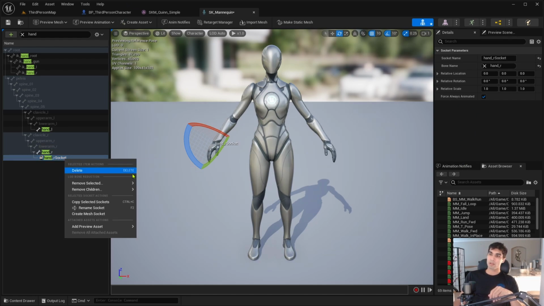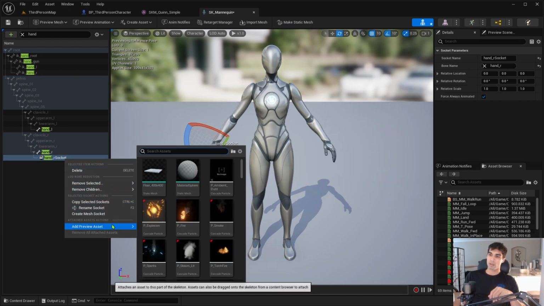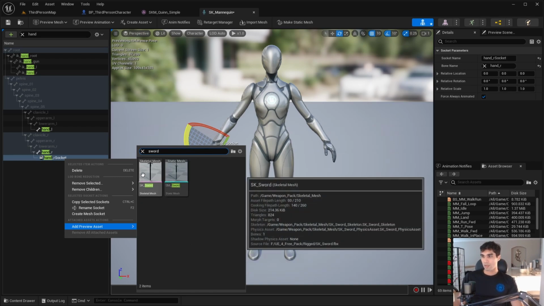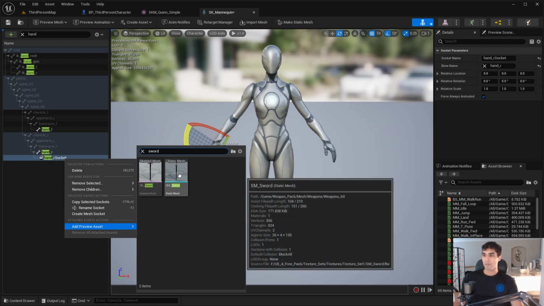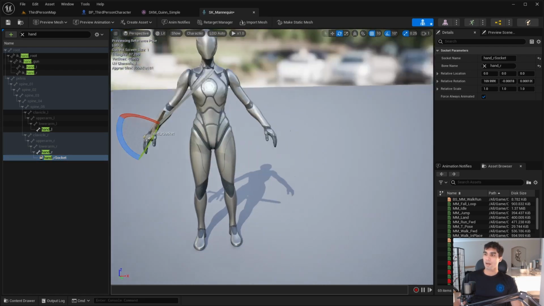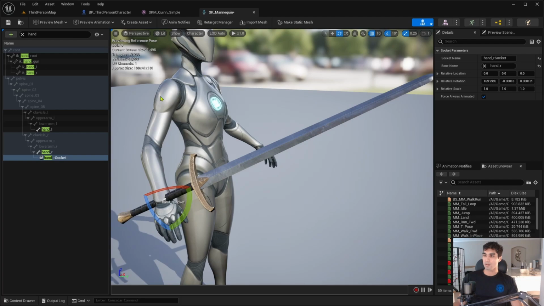What you can do is just right click on that and you can add a preview asset. That is going to be the sword, which I don't know the name of, but I'm going to assume it's called sword. Okay, so it's called SM sword. Easy enough. And what I'm going to do is rotate it to fit exactly how I want it on this skeleton.